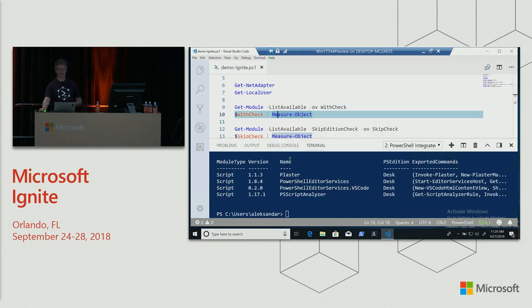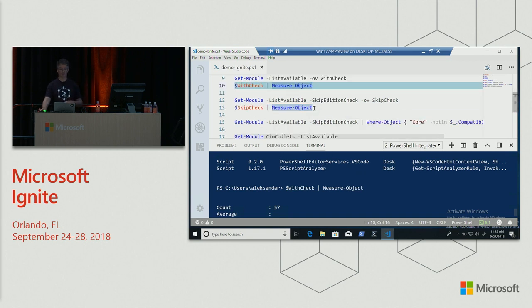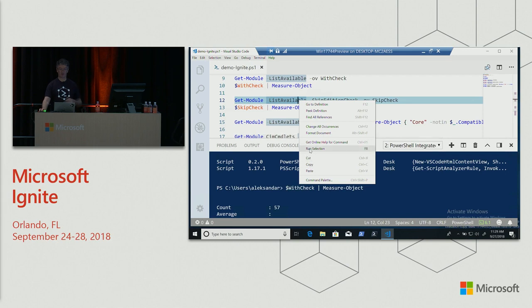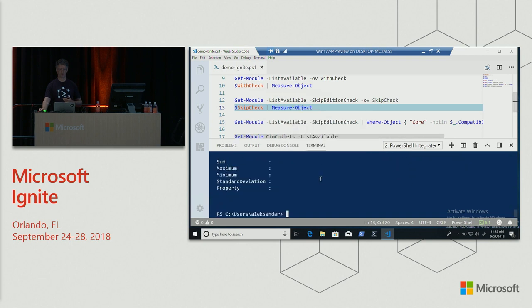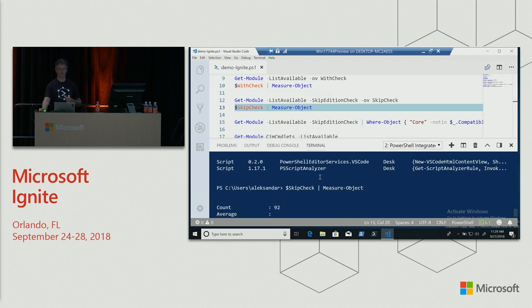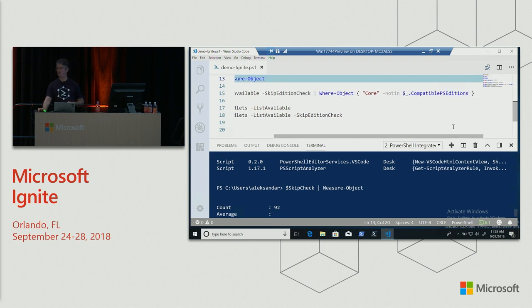So on my system, we have 57 modules that I can load in PowerShell and use in PowerShell Core. If I skip that check, the number is a little bit higher, I think 92 or something, okay? How can you check? You can say, for example, Get-Module -ListAvailable -SkipEditionCheck, and then filter to get all of those that are missing Core, to see the ones where we still need to talk to product groups and persuade them to change their things so they will run in PowerShell Core, okay?